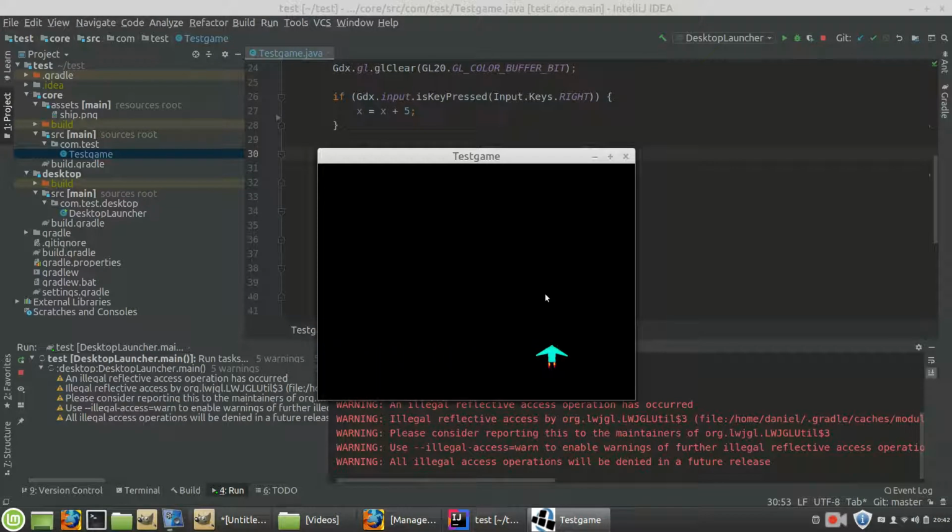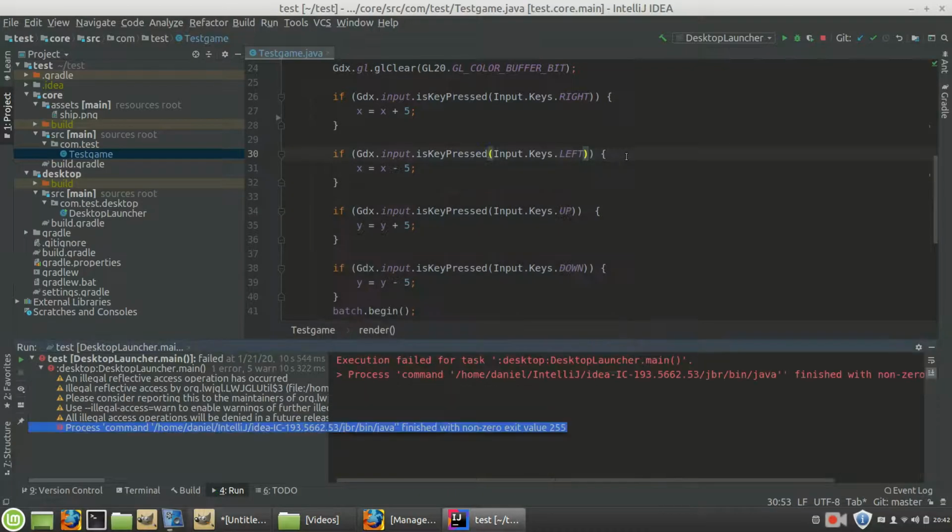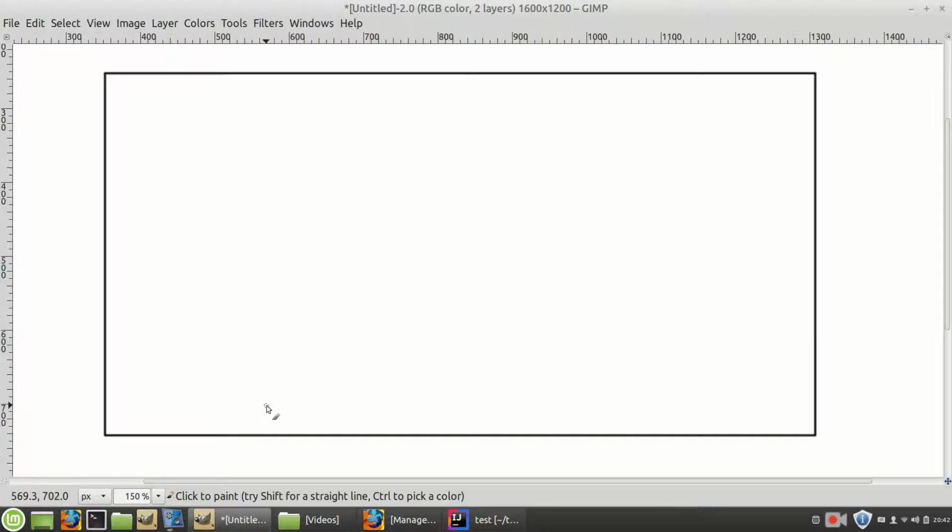As I press the right arrow key, it goes off the screen. So that's a bit of an issue. How are we going to fix that? Well, in order to fix that, we need to probably take a look at a bit of an image first.